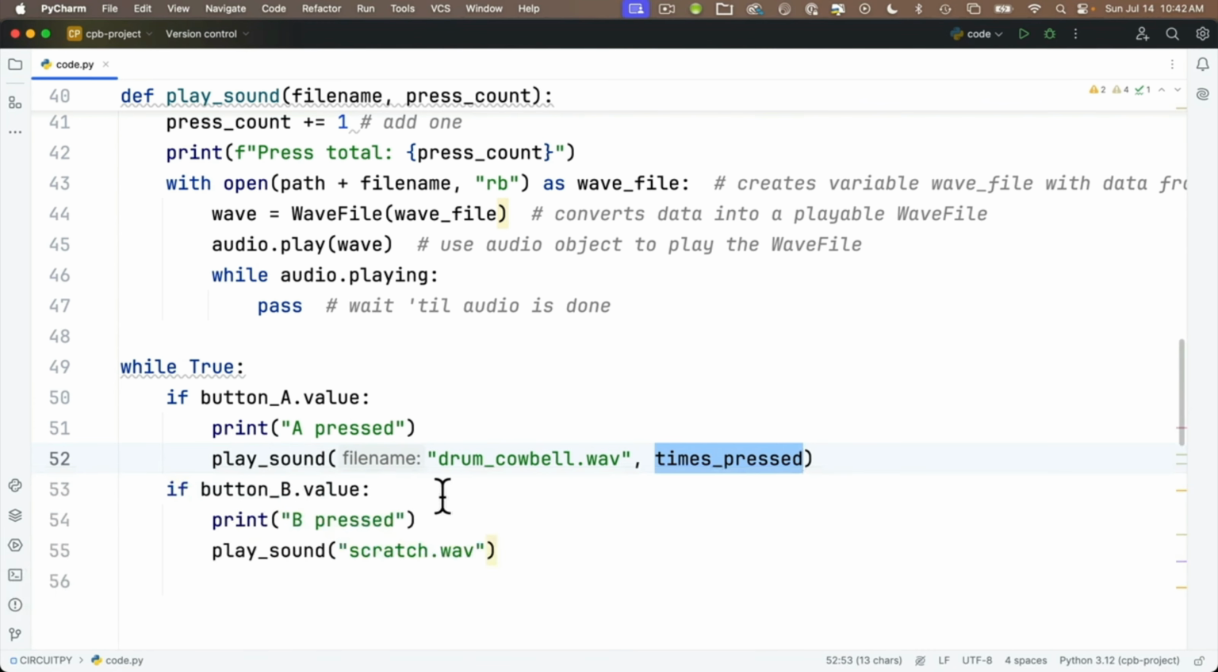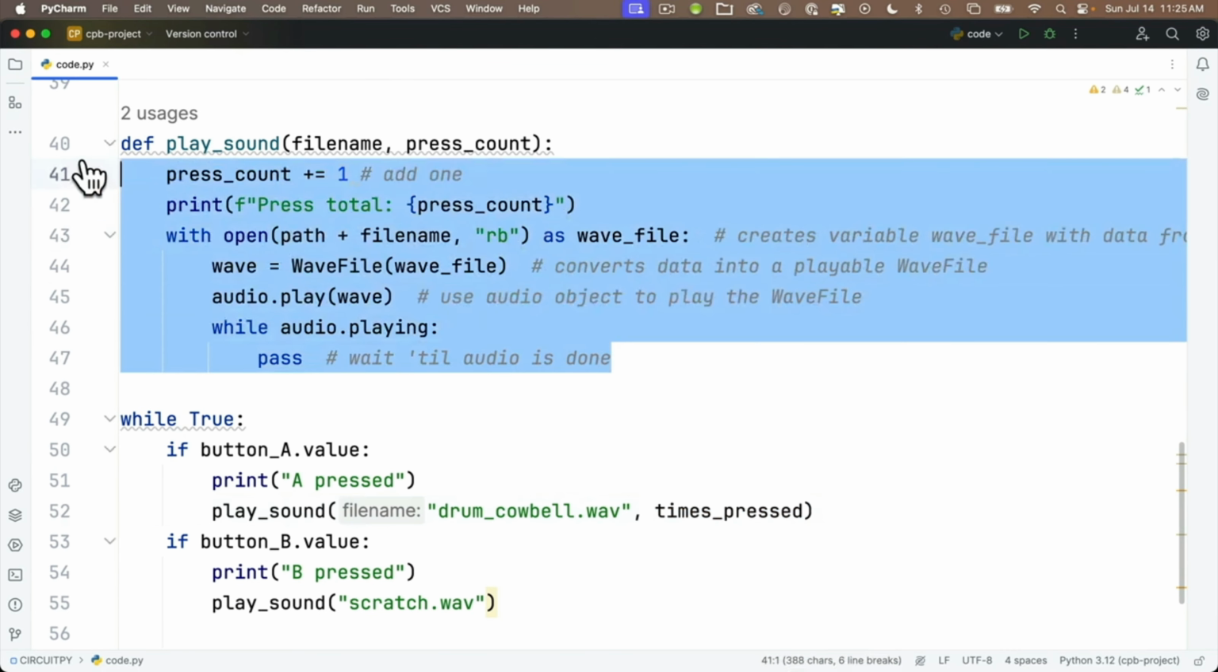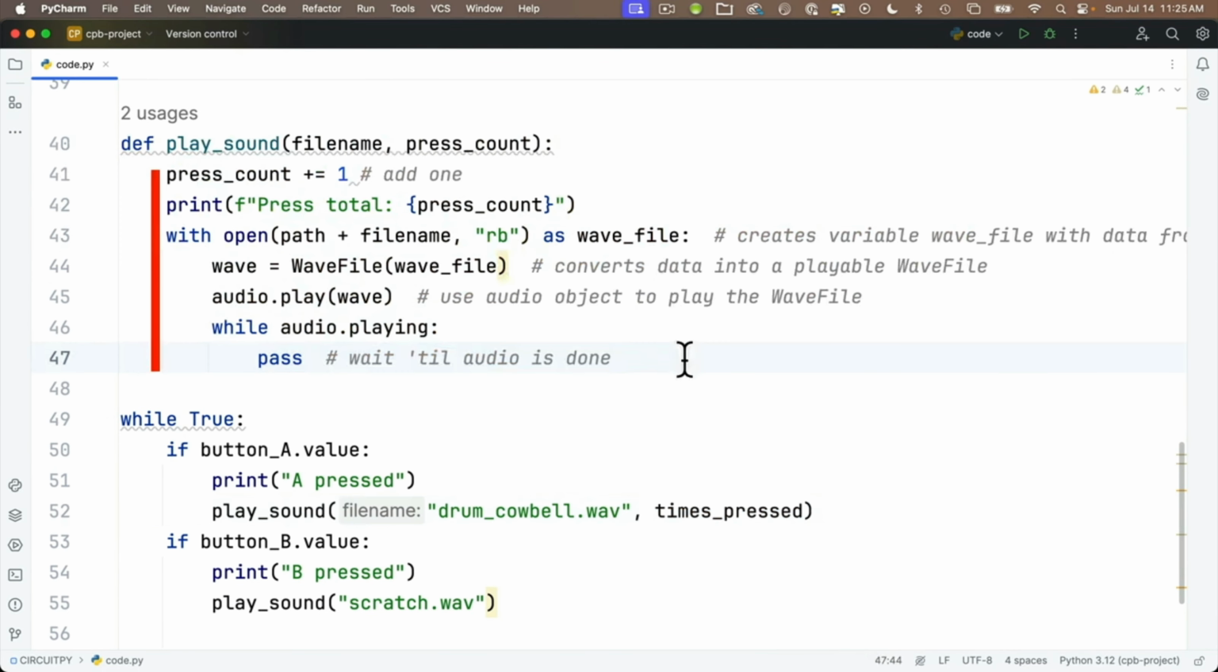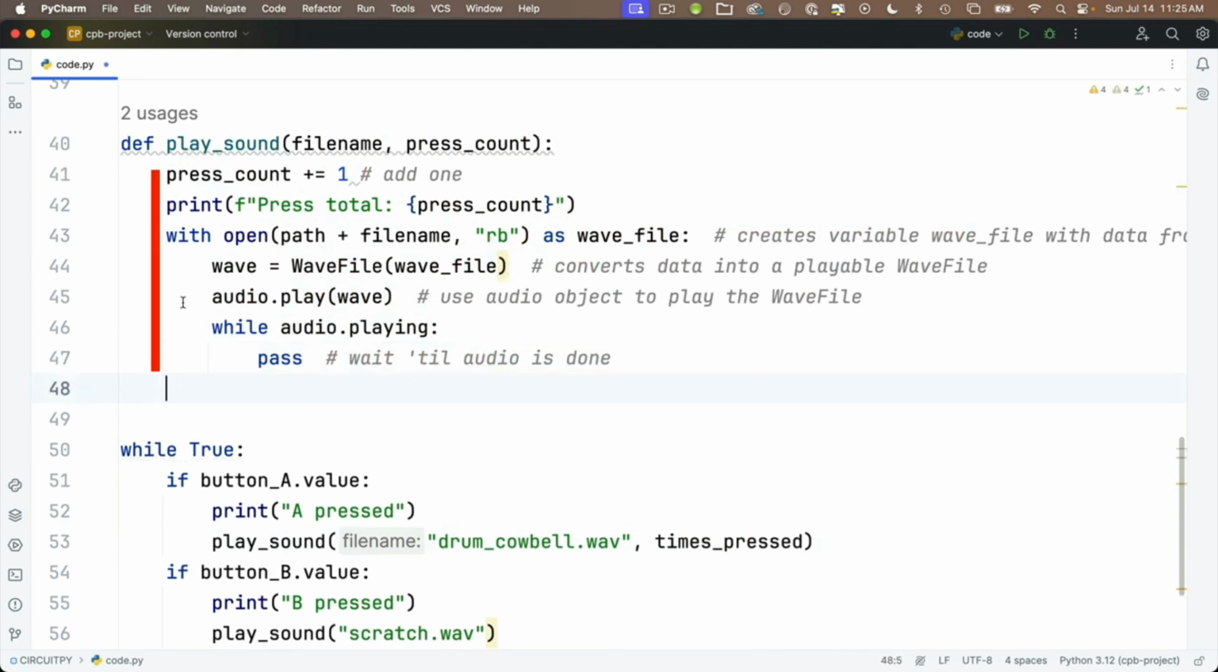Well, we don't want to define a global variable inside the function, even though that would work, but we can use a return value in the function. Try this at the end of the function. So still inside the play_sound function, but outdented to the same level as this with statement, we're going to write the keyword return, followed by the value that we want to return, which is press_count. That's the value we just modified inside the function.